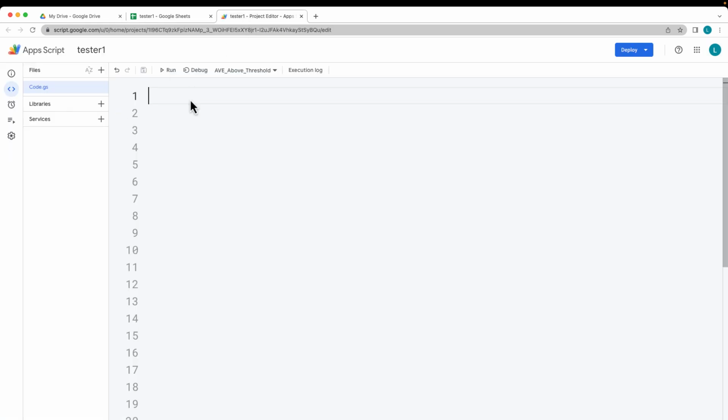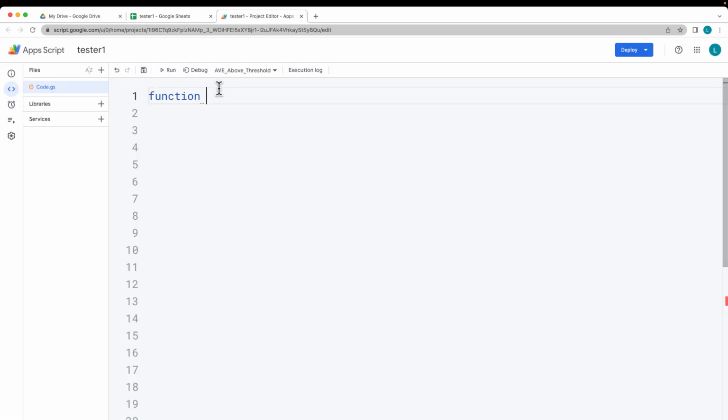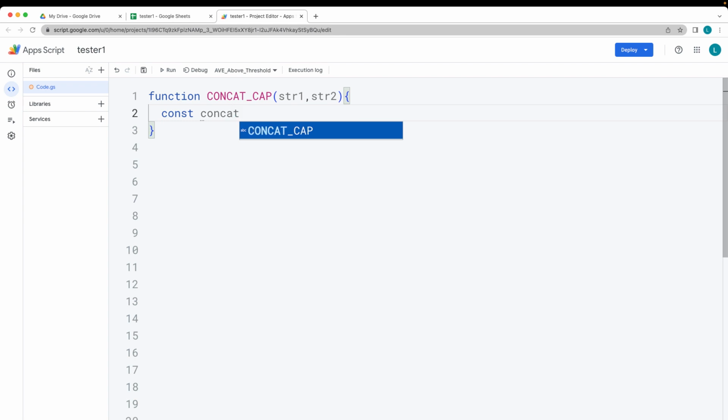And that's creating a function within the Apps Script editor, and you can access the script editor under Extensions, Apps Script, and then create a function. So for this function, just give it a name. We can call it concat_cap. So it's going to require two parameters, the first string and the second string. Creating a value, this is going to be the concatenated value.